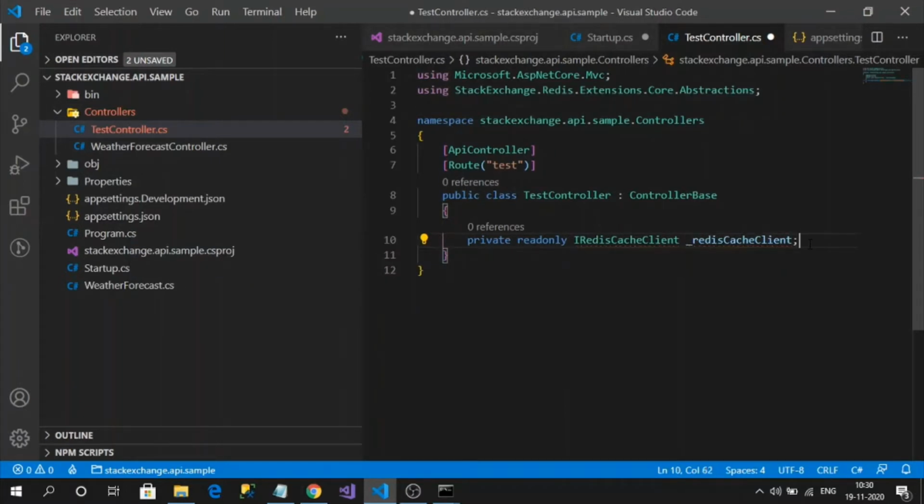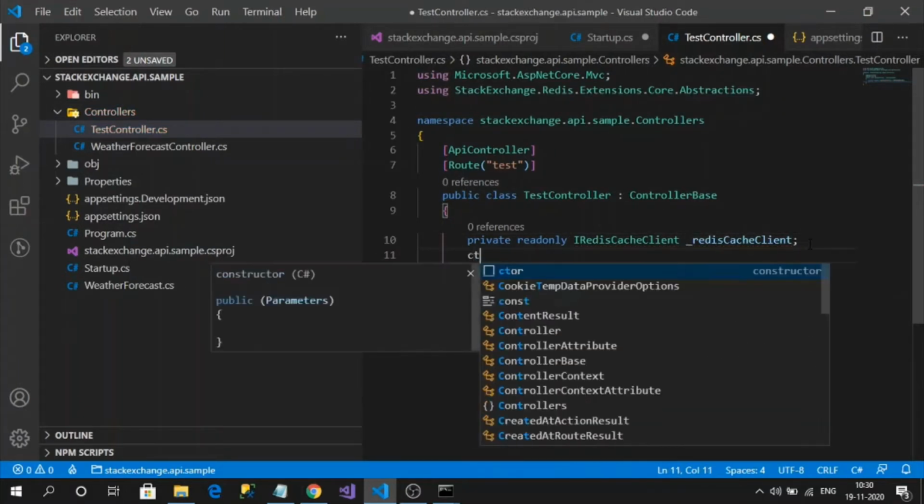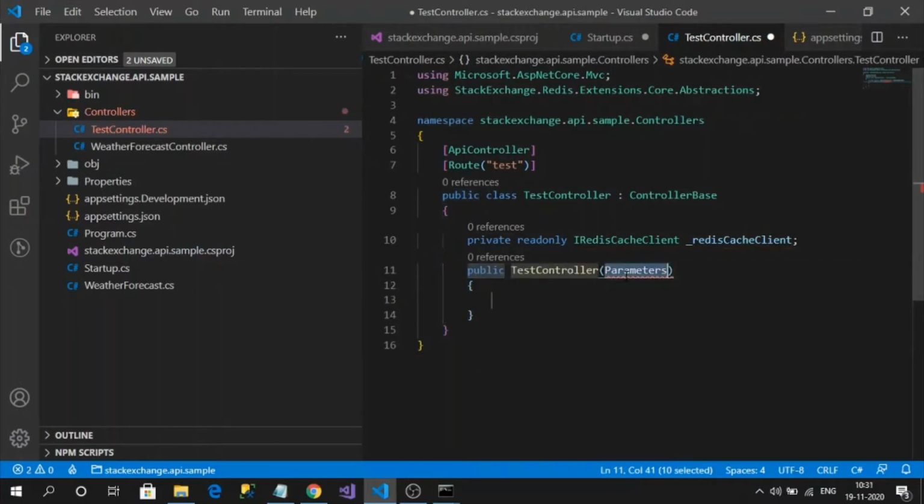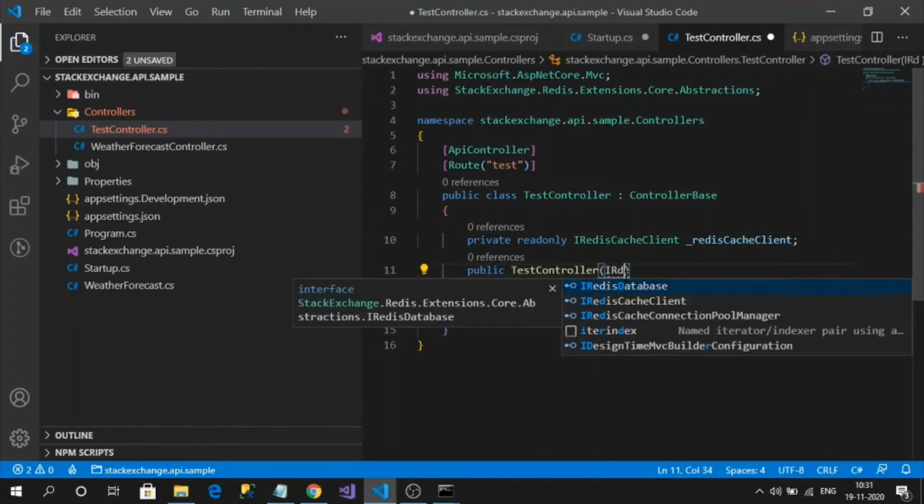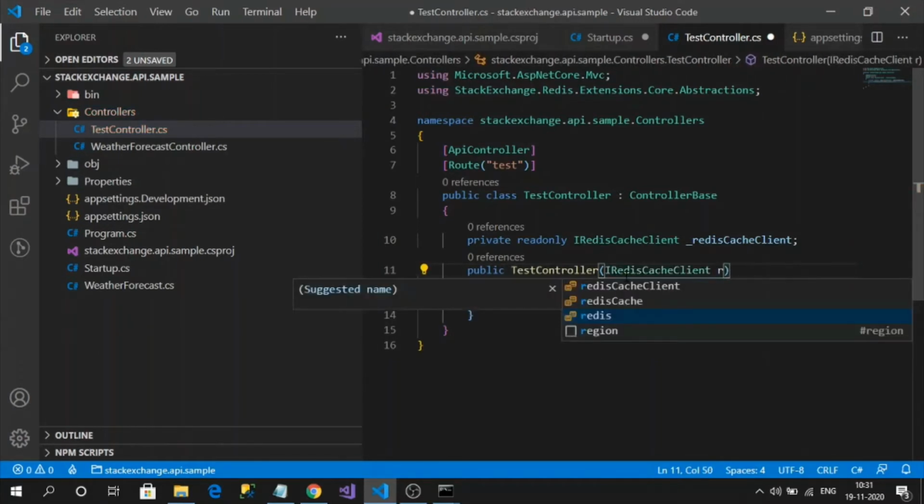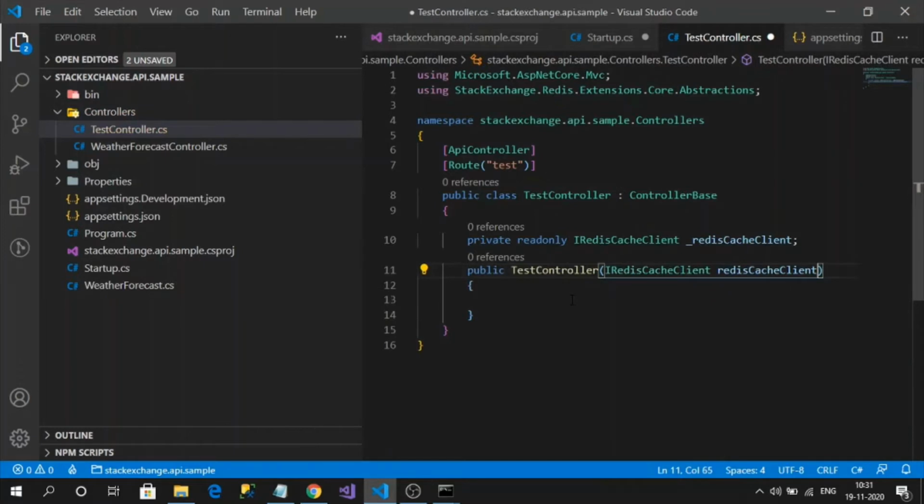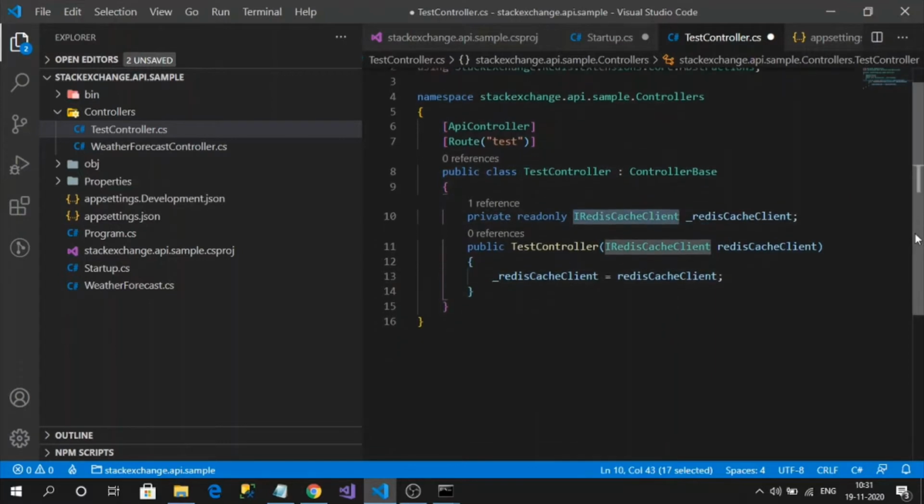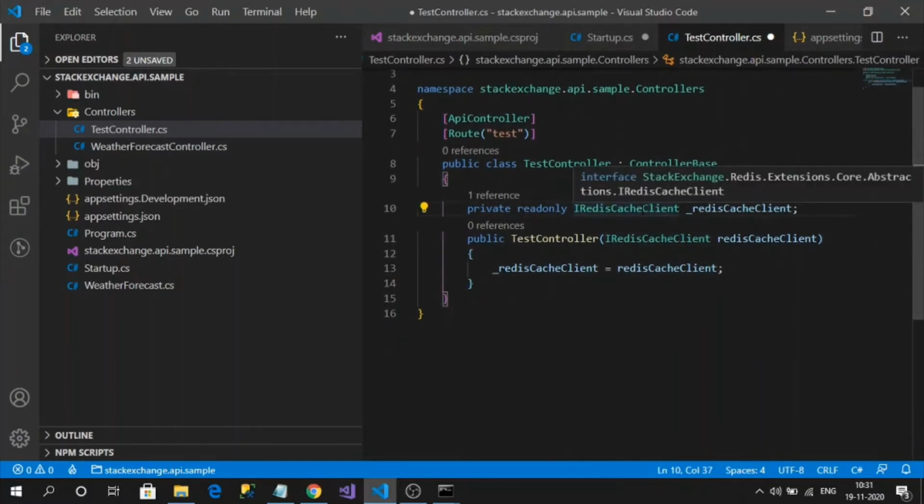So let's inject it into our controller. Inject the Redis cache container, name it like this, and assign it to our local variable. So that's it. We have injected the Redis client that we are going to use for filtering, querying or saving data to the Redis store. It is like the heart of our application, where this client will communicate with the Redis store.